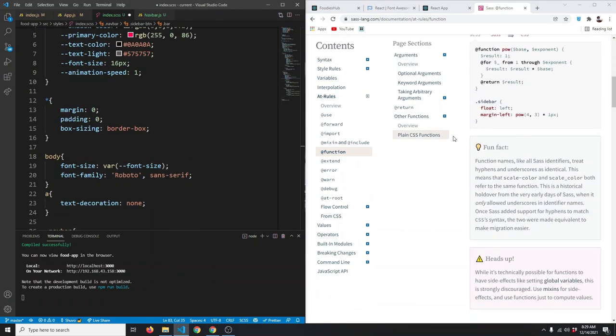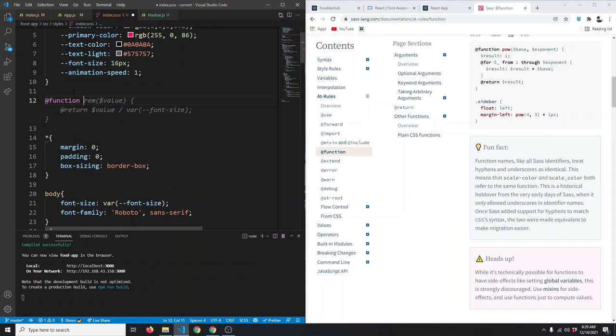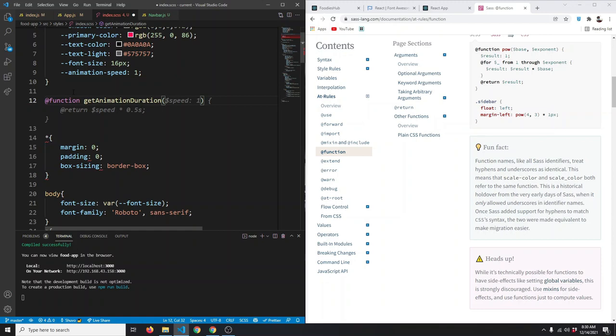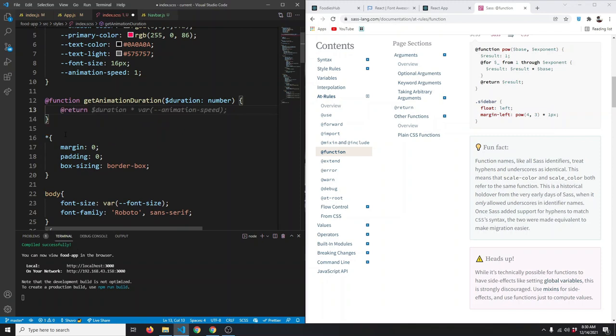So basically we have to say @function and then name our function. So we're going to say @function, and let's name it, let's say get-animation-duration, and this will take duration as its argument. So we're going to say $duration like so, and then we're going to say @return, and we're going to say calc, and here we're going to say duration times var(--animation-speed) like so.